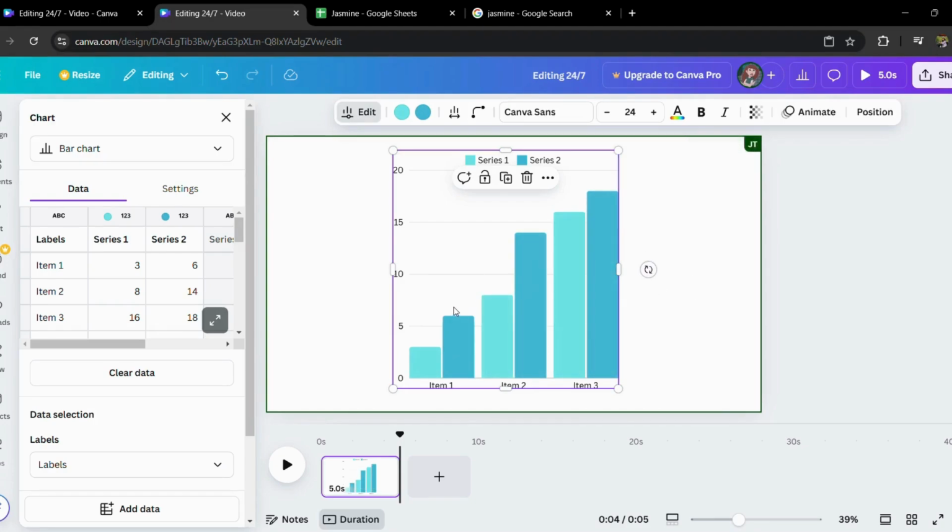So let's say you want to change this. In order to do that, you can simply tap in here and change the data over here. Let's say item number 1. Let's change it into more like 5, and in series 2. Can you see it has been updated? So in series 2, let's make it more like 10. And as you can see, it's been updated.